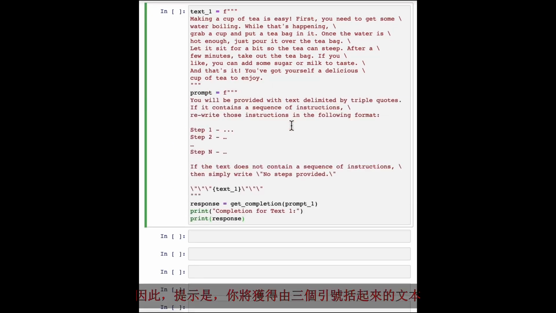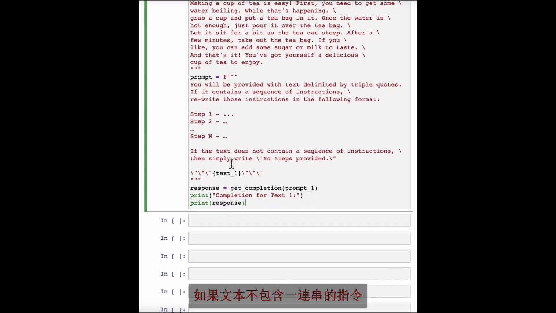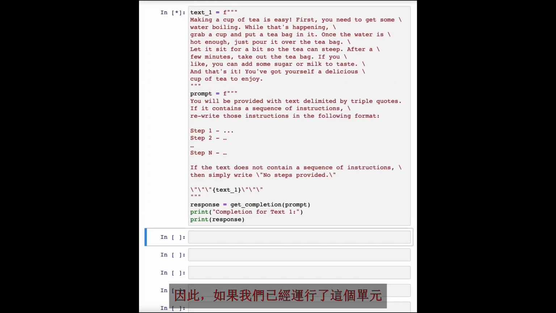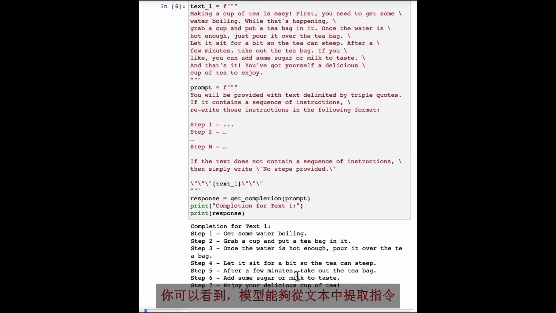The prompt is, you'll be provided with text delimited by triple quotes. If it contains a sequence of instructions, rewrite those instructions in the following format, and then just the steps written out. If the text does not contain a sequence of instructions, then simply write "no steps provided." So if we run this cell, you can see that the model was able to extract the instructions from the text.